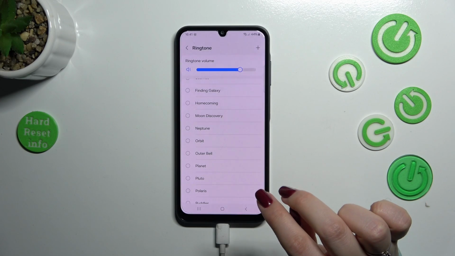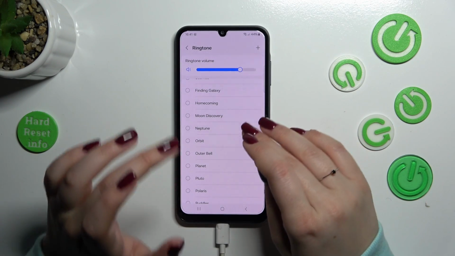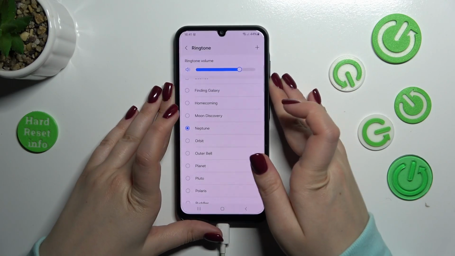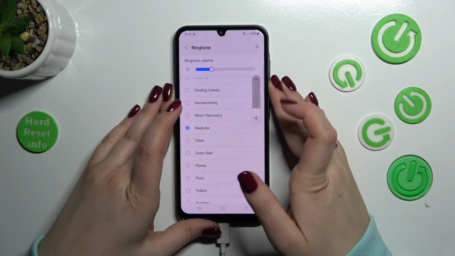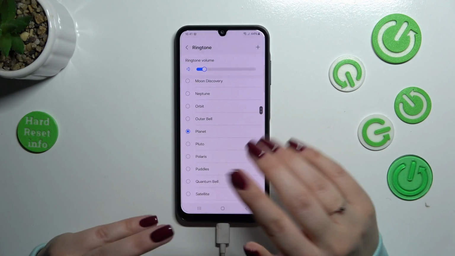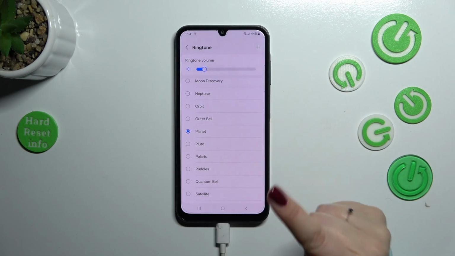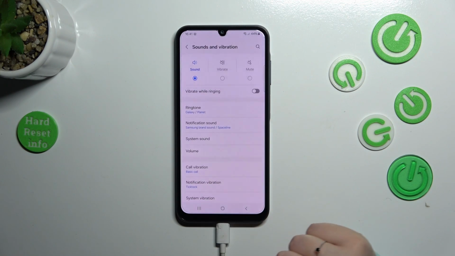In order to listen how the particular ringtone sounds from these pre-installed ones, you have to simply tap on it. And of course it is too loud. You have to simply tap on it and check whether you like it or not. And if you decide that you want to set a particular ringtone, for example in my case this planet one, make sure that it is marked and go back.